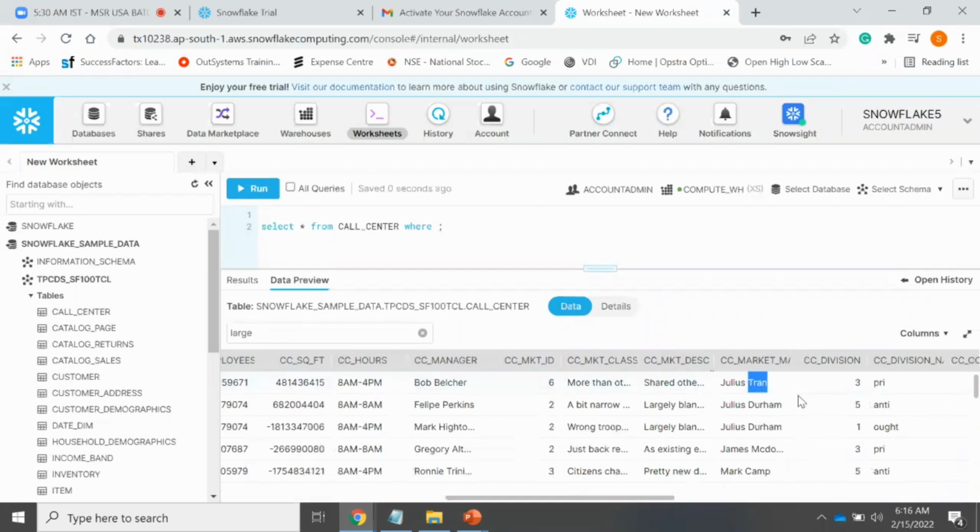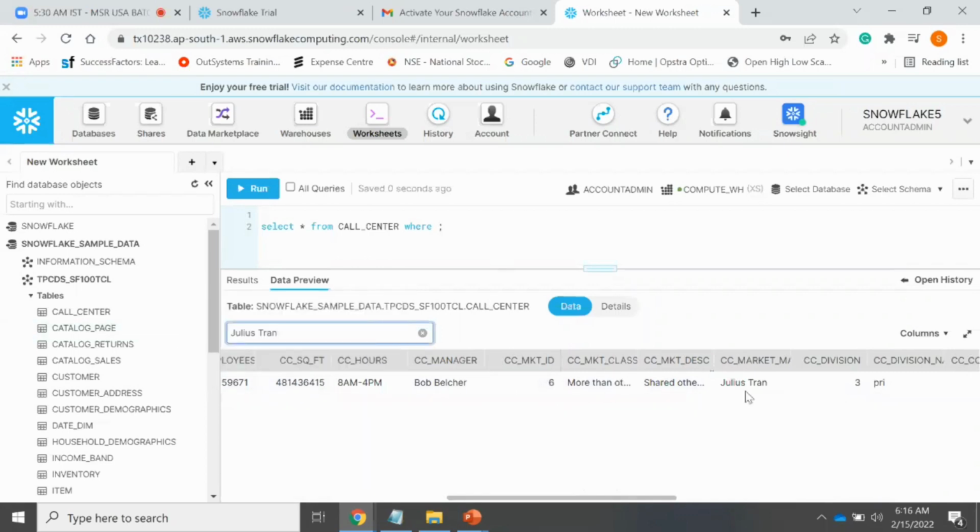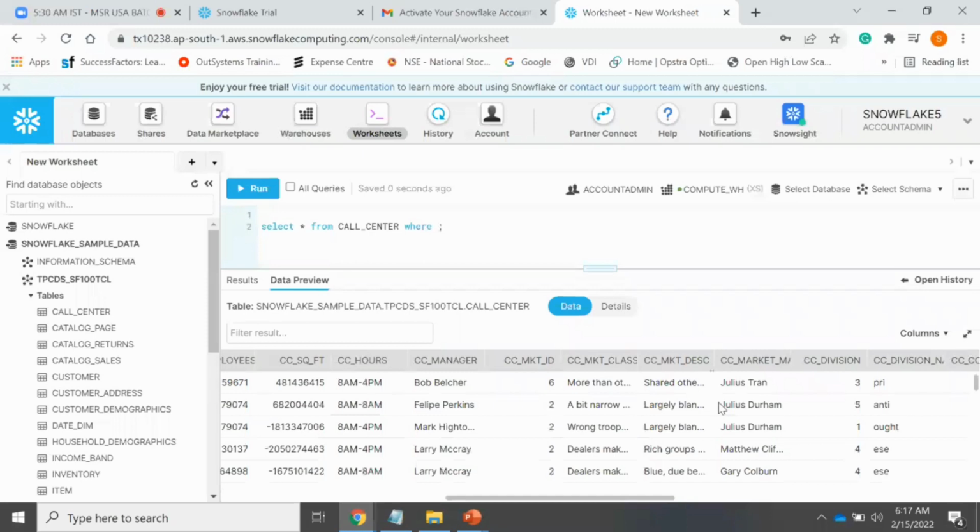Or if you want to see a particular name, wherever it is there, just give that. See this one, this is the info, this particular record. It means we are filtering, right? So we are filtering based on a condition. For that, again, no need to write a query, just by using this filter option you can get it.